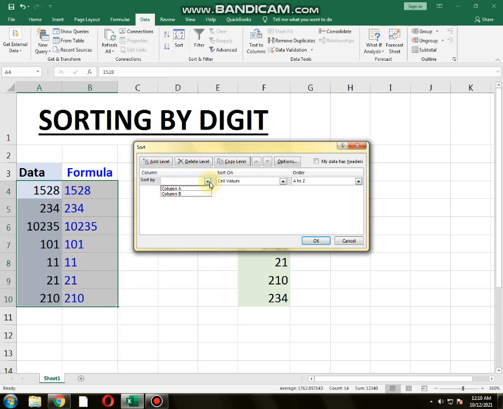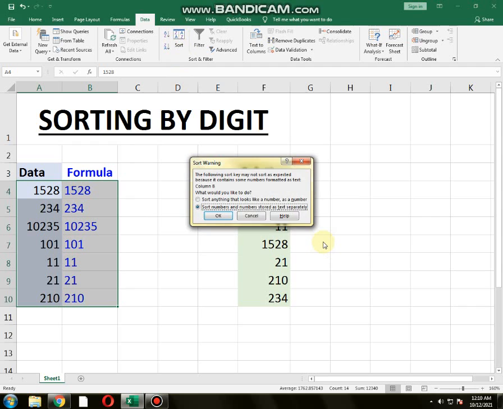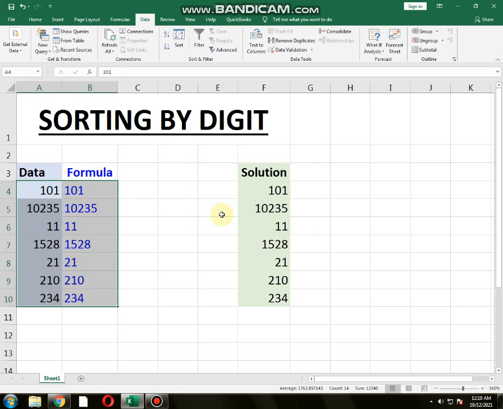Sort by column B, click OK. Here, sort numbers and numbers stored as text separately. Select OK. Now you see our result is the same as we required in the solution: 101, 10235, 11, 1528, 21, 210, 234.